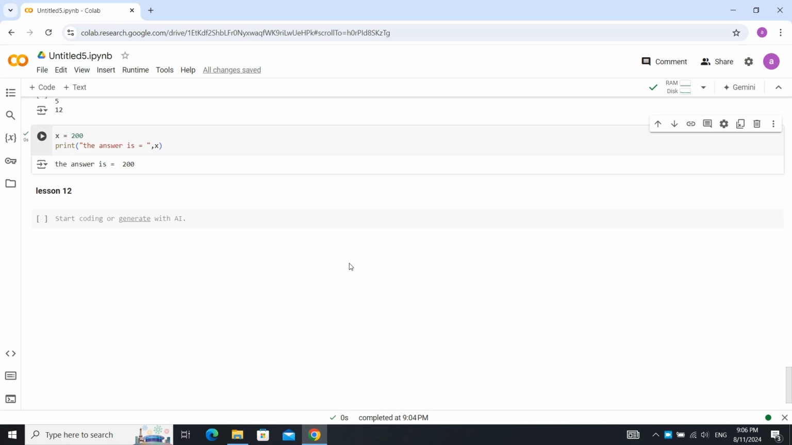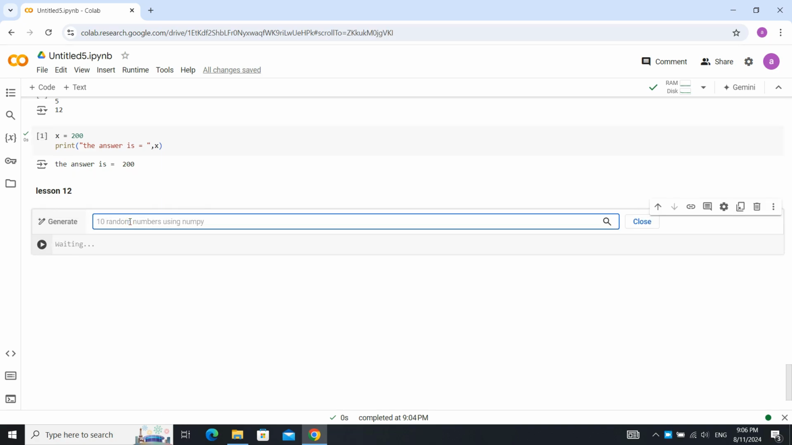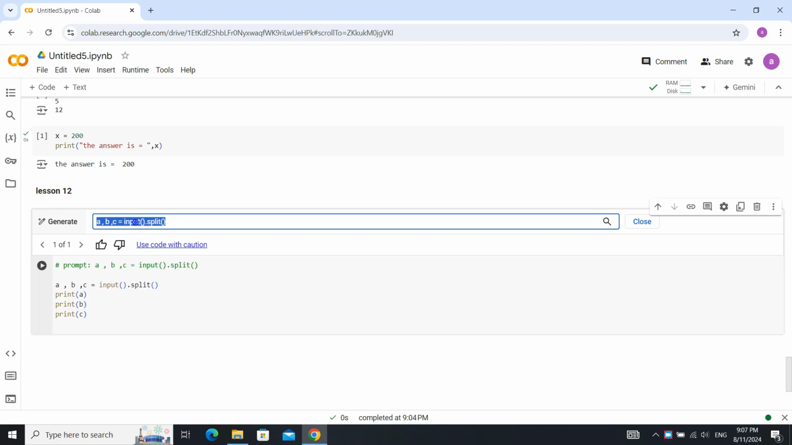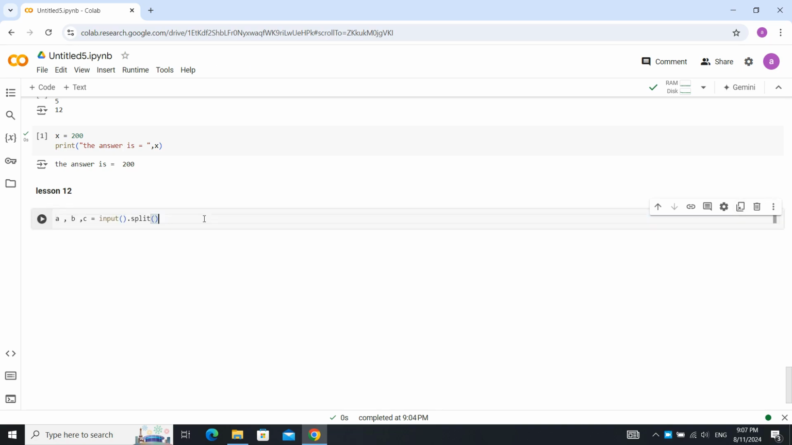First, we will input the coefficients of our quadratic equation, A, B, and C, using input dot split. Oh, sorry, I wrote it in the wrong place. Okay, now run it. As you can see, we get the inputs.